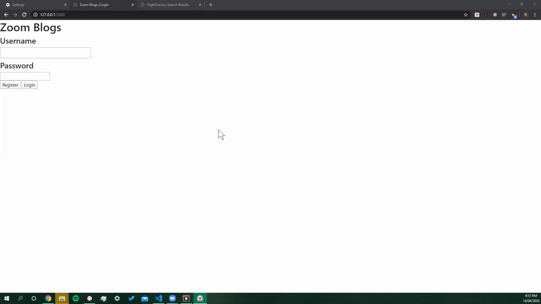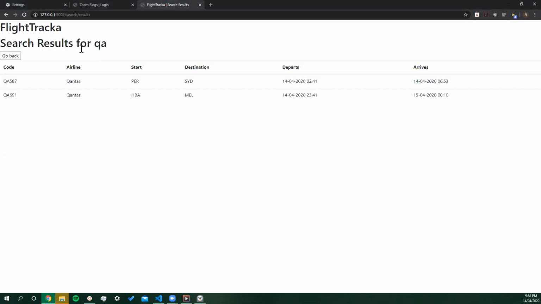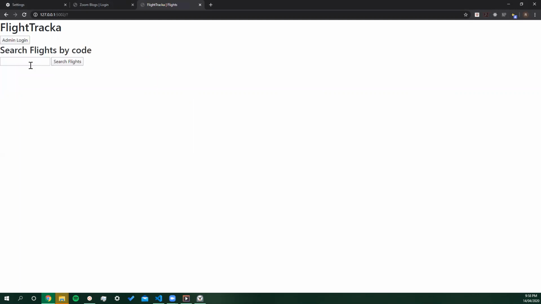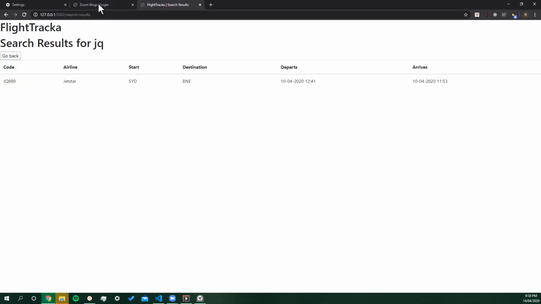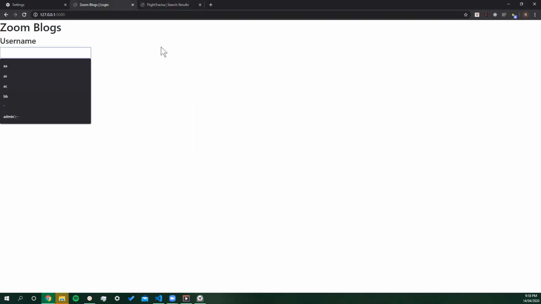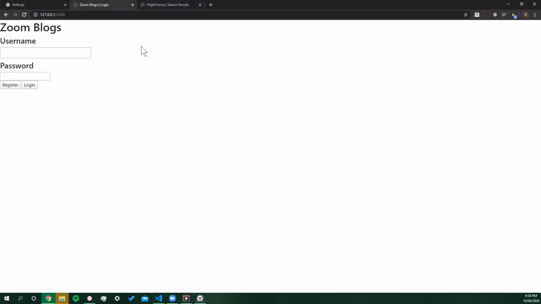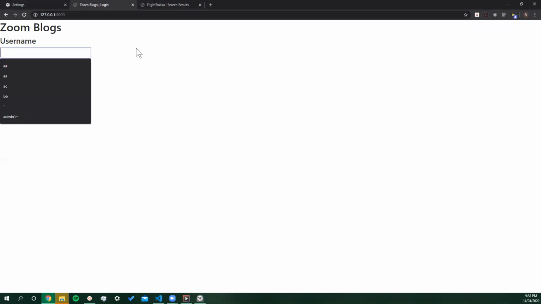So for my something awesome, I decided to make a little set of capture the flags exercises broken down into two stages. The first one's this one called Zoom Blogs. It's got 5 flags in it, and the second one's a little flight tracking website, which has 4 flags in it. So I won't be able to go through the whole capture the flags, but I do want to just show you a couple of ways to get the flags.